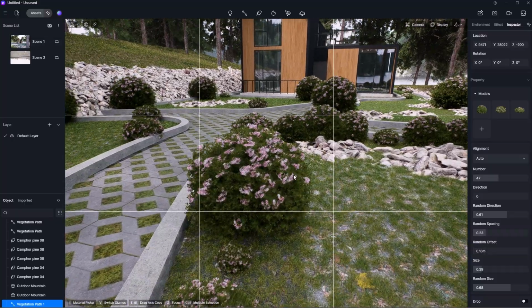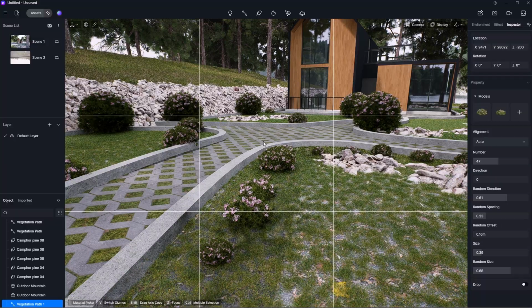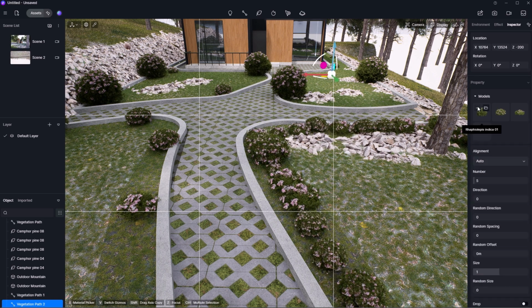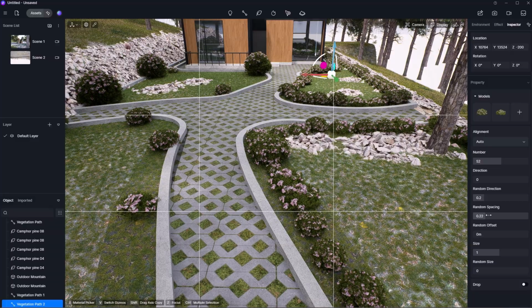So in this case, we have this huge shrub in here, which we can delete by just clicking on this negative icon. Now we can increase their size, and the same thing over here. So delete this huge one, increase their size, and also start randomizing their direction and their spacing. Also, the random size, it's super important to end up with a natural result.